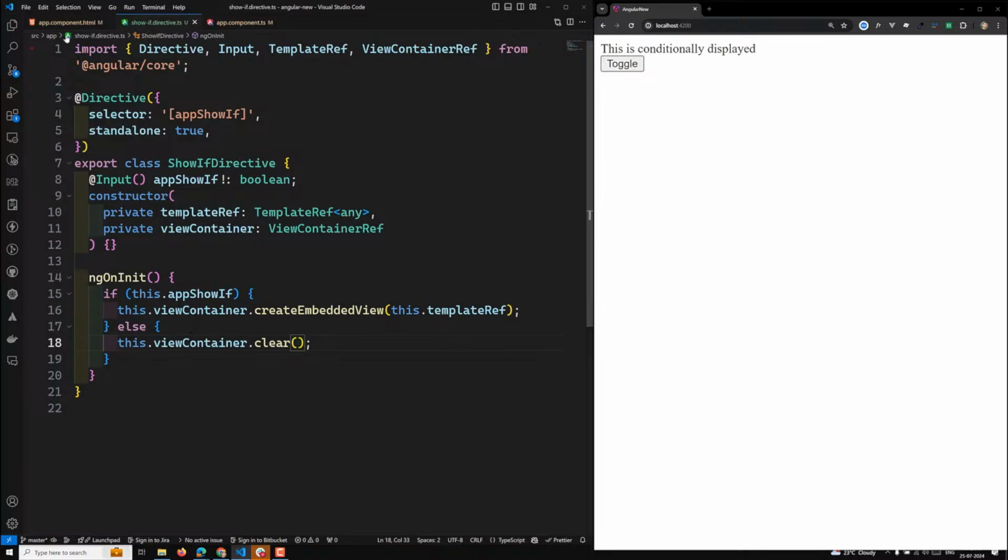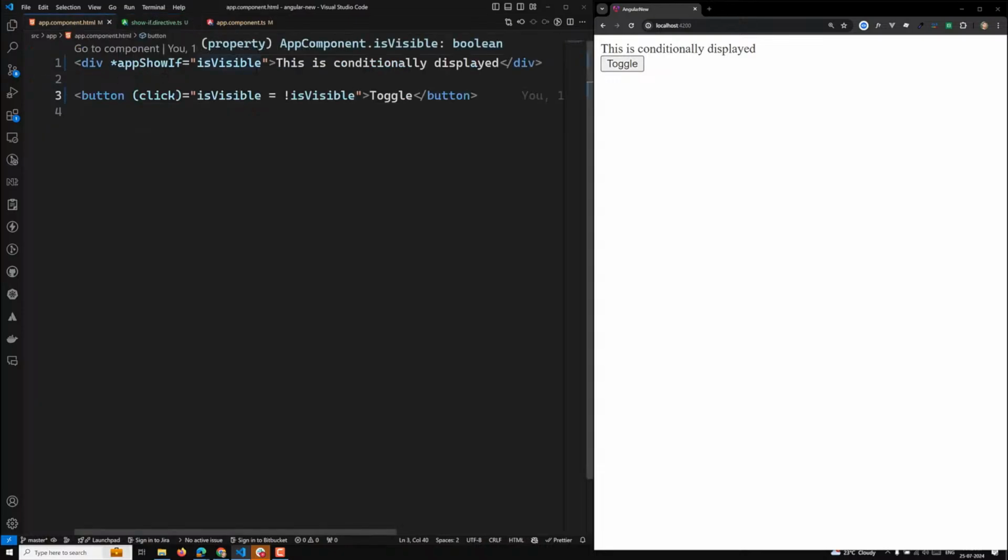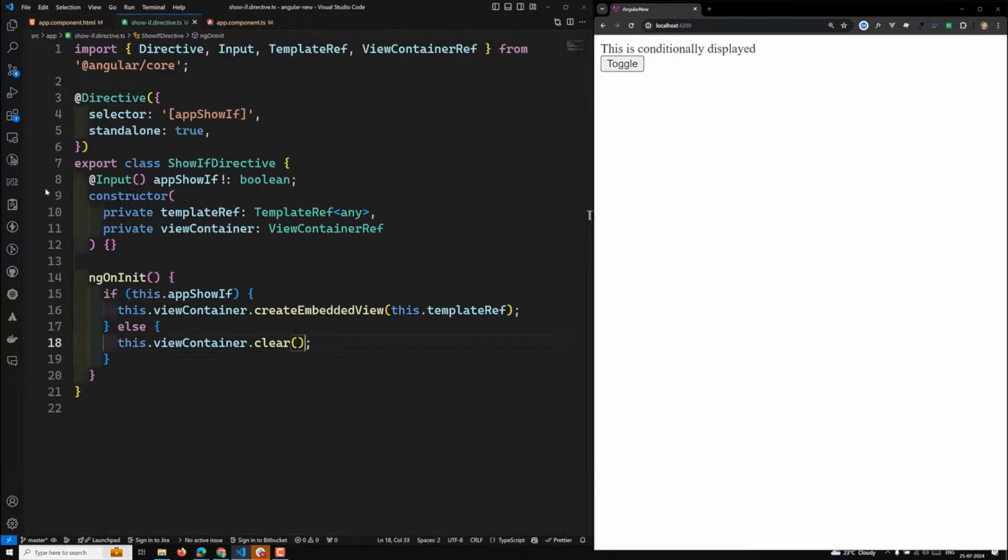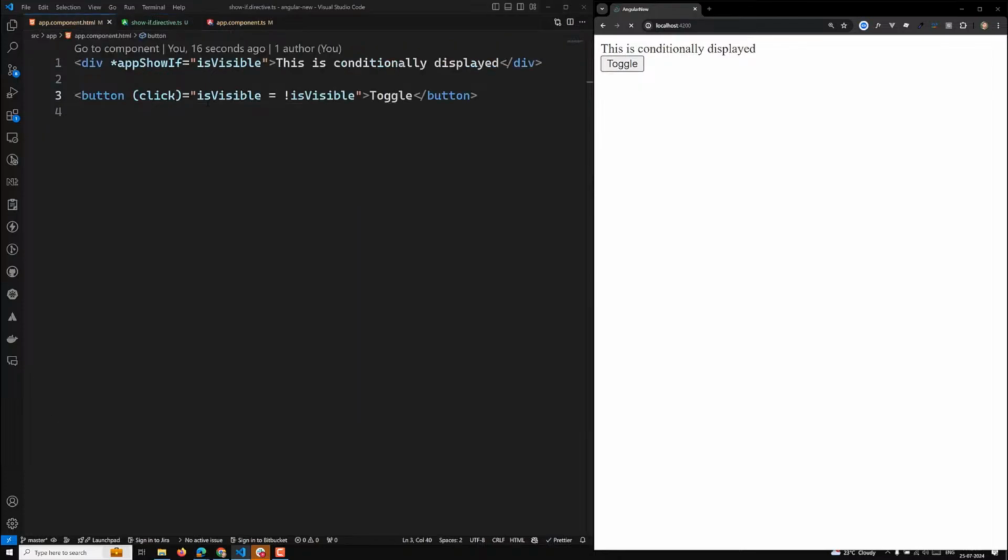This ngOnInit will work only when the directive has been installed or rendered. So that means it will be executed only once. Whenever the input is changing, you need to execute it all the time. So instead of using this one, you need to implement ngOnChanges. Now let's try to implement the toggle for this one. Yeah, here it is coming. Now if I toggle it, the toggling is working.